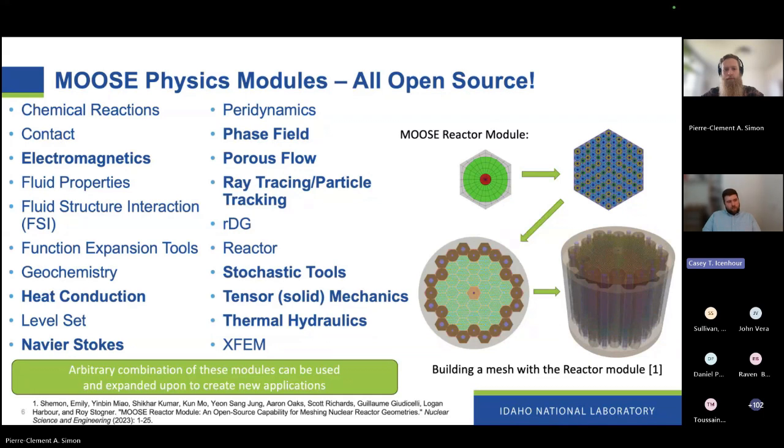So we've highlighted a few in bold here that might be most representative of what you might want to bring together in order to perform a fusion simulation. So we've got electromagnetics and heat conduction, heat transfer, Navier-Stokes, particle tracking, porous media flow. I want to highlight in particular some of our non-physical modules.